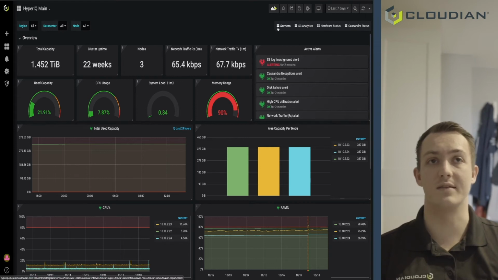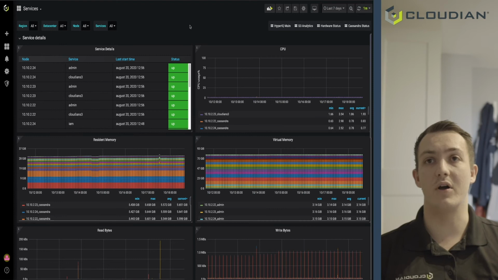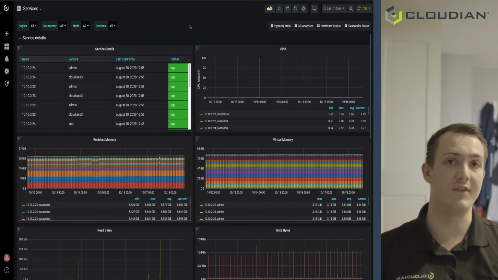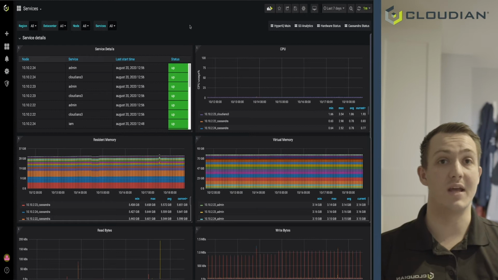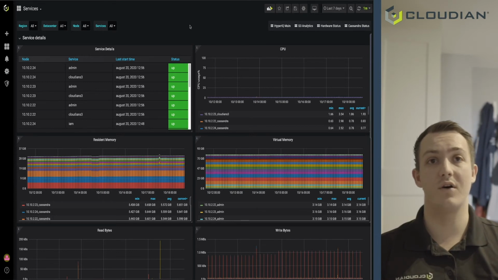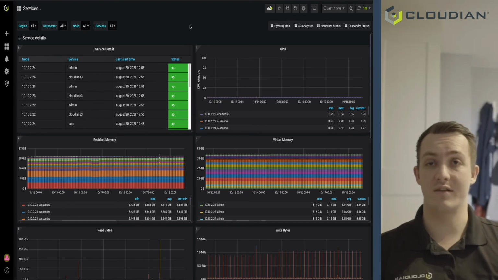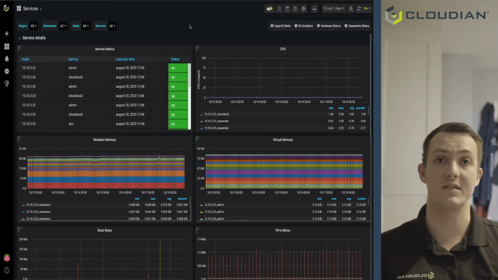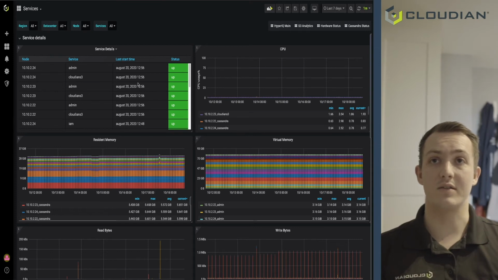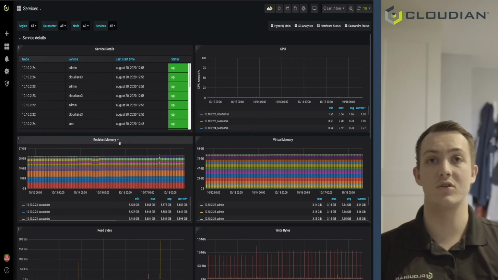The second dashboard is the services. So HyperStore is composed of many different services. We, for example, have the admin service. That's our admin API doing all of the backend stuff, and it has its own API. We have the Cloudian S3. That's of course the front end S3 API. And we have Cassandra for metadata, we have identity management, we have HyperStore that's taking care of actually storing the data with erasure coding or replication factor in the system. And the services dashboard gives you an overview and in-depth detail on the usage of all of these services.